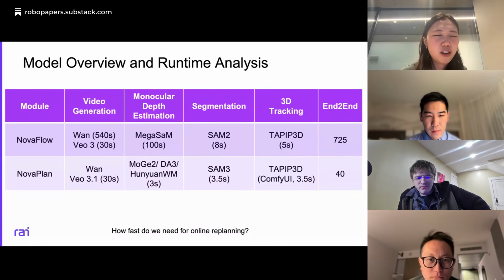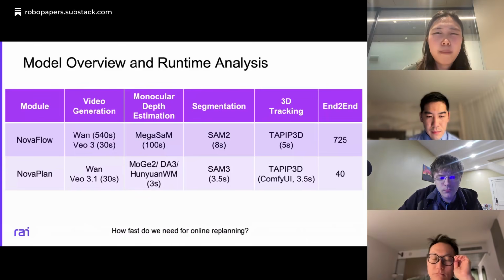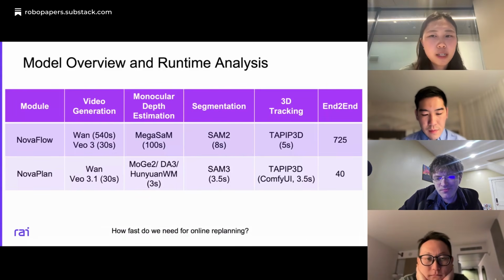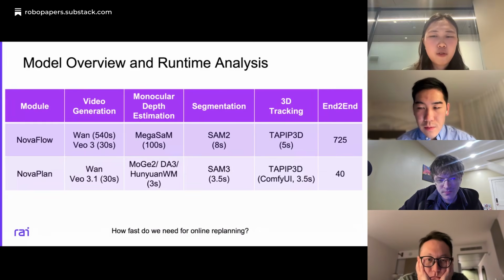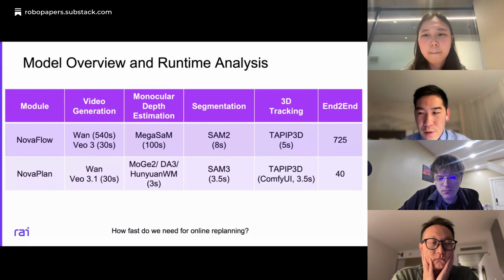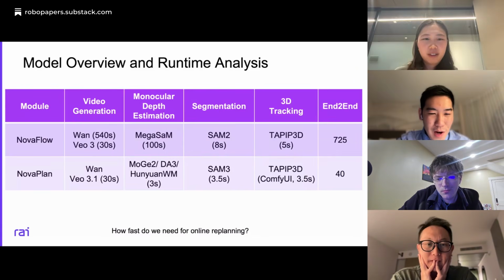Actually, in the first one, for NovaFlow at that time with Veo 2.1, we needed about 9 to 10 minutes to get the video, though with 8 videos in parallel, but it's 9 or 10 minutes. But for now, for NovaPlan through the config UI, we can literally get all of the 8 videos in parallel in 30 seconds. Yeah, actually we found there's an optimized model for Veo.